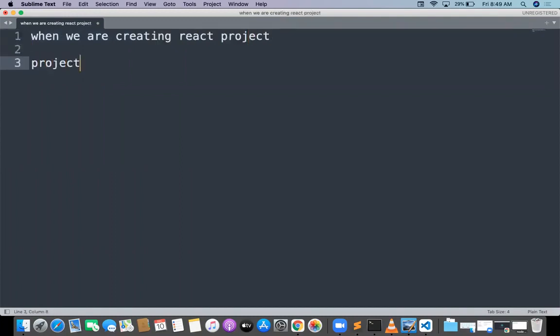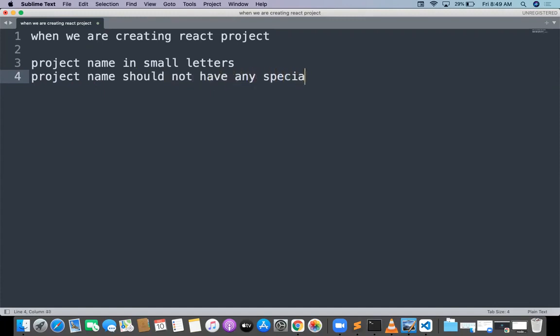Project name in small letters. Very important points we need to remember. Project name in small letters. Project name should not have any special characters. Okay.